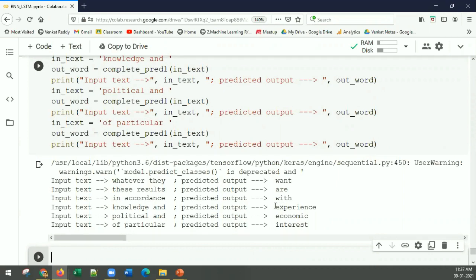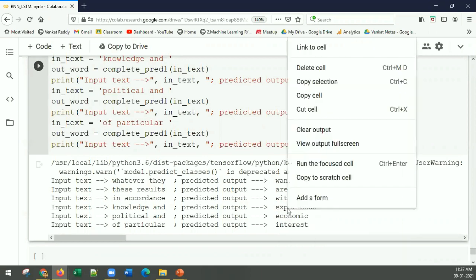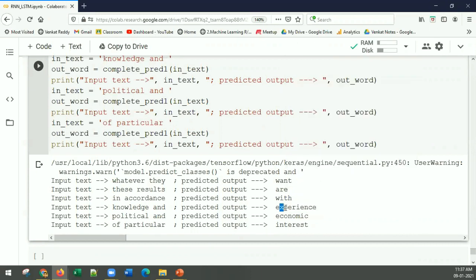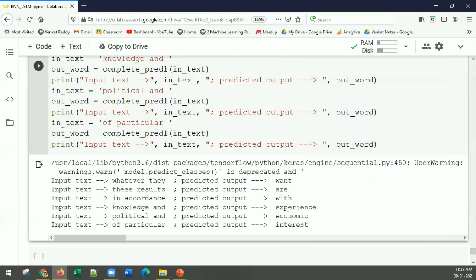Look at this, predicting the next letter itself is very difficult, and predicting E followed by X followed by P, E, that means predicting with correct spelling and making sure that it is connected to this requires a lot of strength in the method that we are using. Since it is LSTM, it has long-term dependencies. Based on this, it is predicting knowledge and experience, political and economic. Remember, we are working at the character-by-character level.